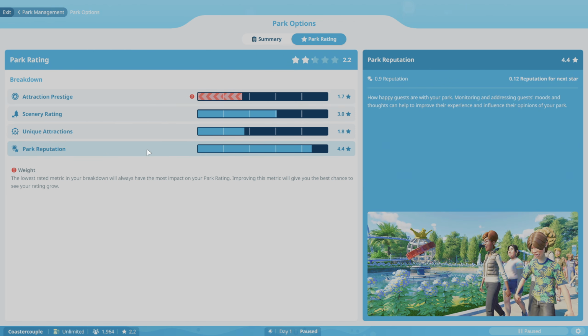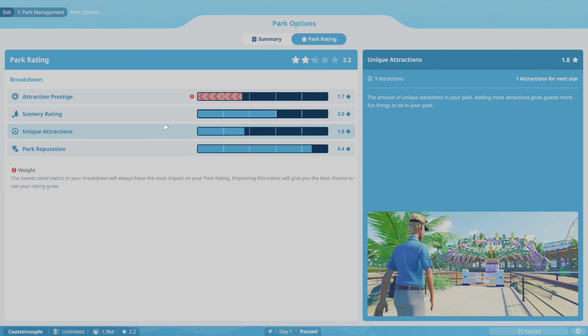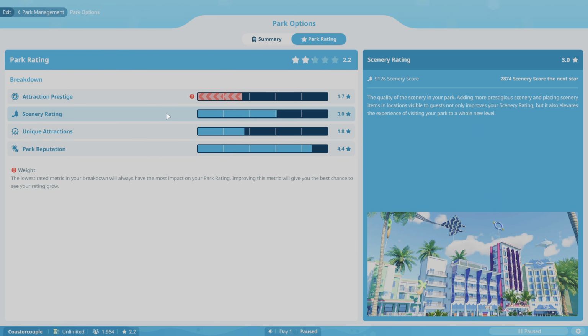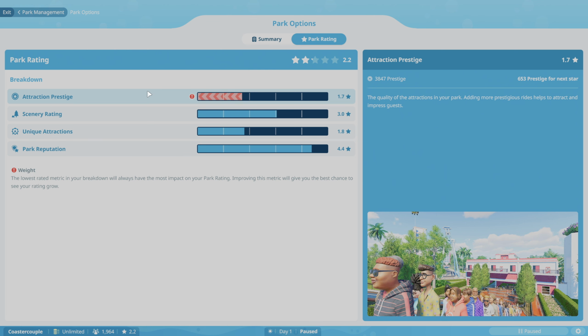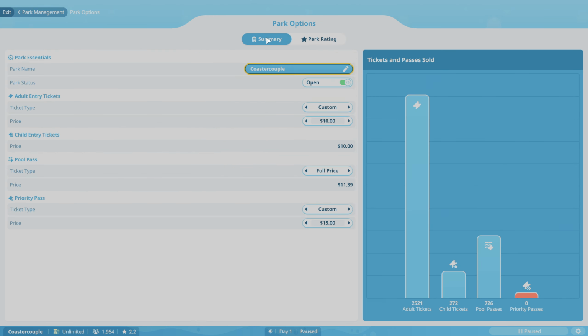This is my park reputation, so this is how happy people are. They seem pretty happy with the park, actually. Obviously unique attractions need to improve, but we know that because we haven't got many attractions in the park at the moment. Scenery rating's doing pretty good as well. Obviously we're adding more on that. We are working on that. And attraction prestige is about adding more prestigious rides to help attract and impress guests. So again, that's something you build up over time.